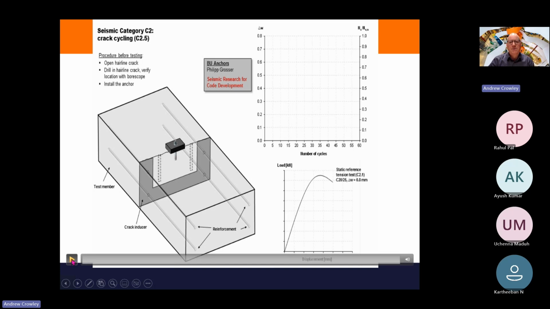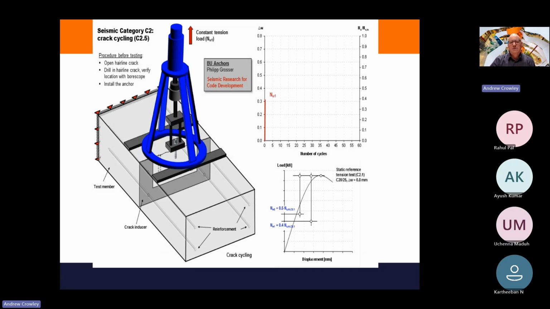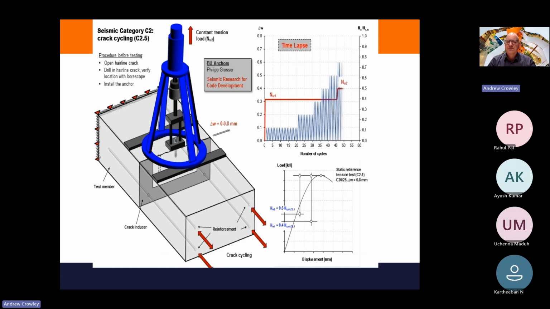Here is something that Hilti prepared. So this is courtesy of Philip Grosser at Hilti in Europe. And this is how they do their testing for C2 anchors. So once they've opened a hairline crack and they've drilled in the crack and installed the anchor, they attach a constant tension load and then start recording the loading they're getting. Once they can take it up to 0.5, they can then increase it to get to a 0.8 crack width by increasing the load. And the cycles go on until the anchor either fails or the test ends.